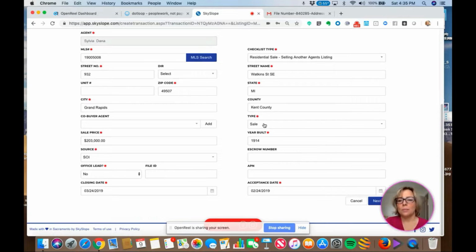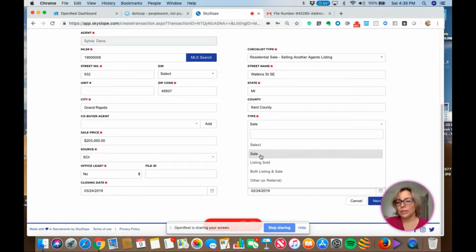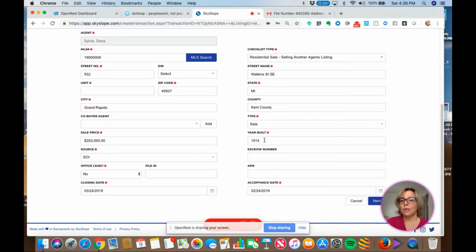And type here, is it a sale? I'm selling my own listings? Is it a listing and a sale for me, or something else? Maybe it's a referral. In this case, it's a sale. And then I put the year built, and then the acceptance date. Okay, I'm gonna hit next.